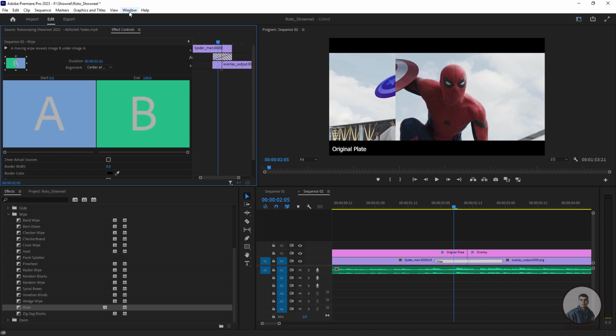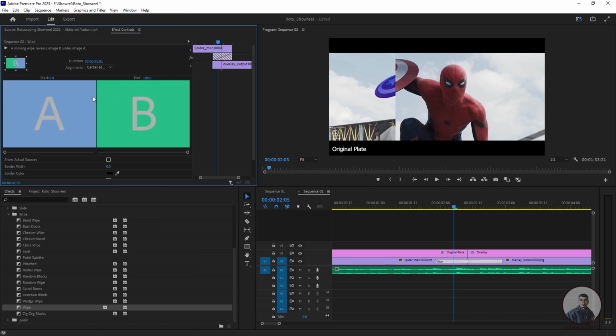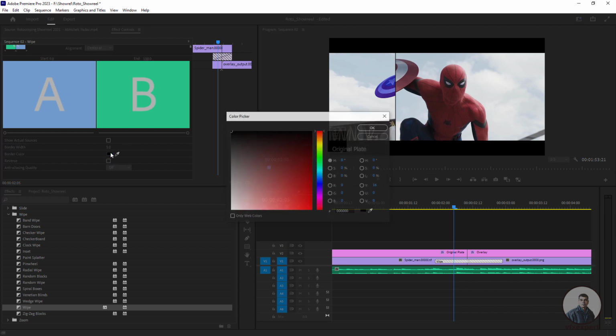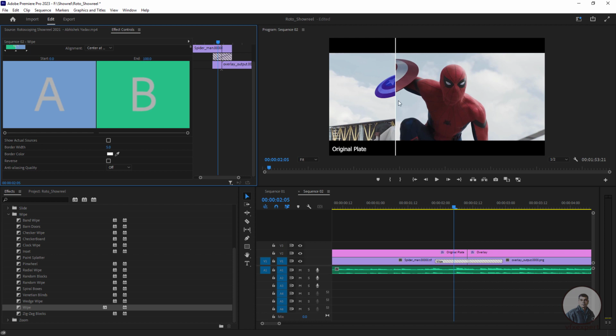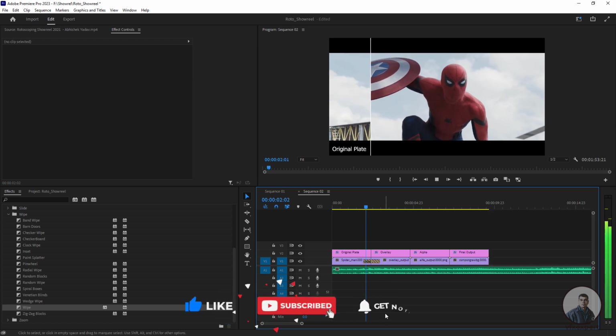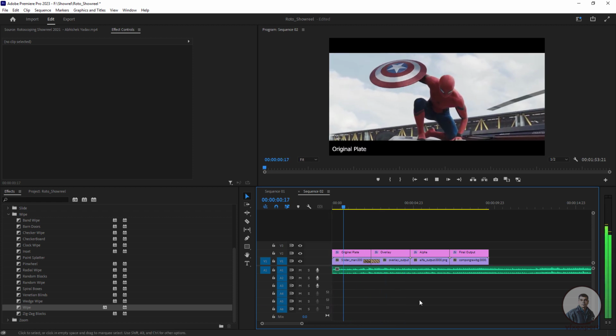If you are not getting this one, then again go to this window and check the effect control panel. Now downside you will get the border color and border width. Maybe add 5. You will see these black lines here. Now if you want to change the color, you can select white, or according to requirement, whatever you like, you can edit here. So you can see this one. Now if you play, this will go like this. Simply play and check.